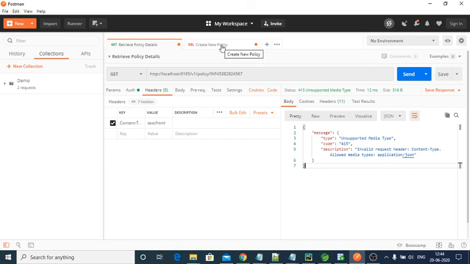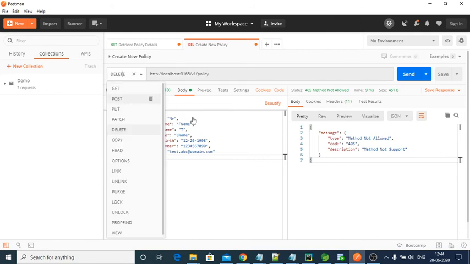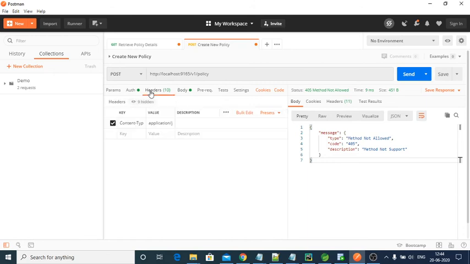You want me to cover it for the create endpoint as well? Okay, let me select it for the post. This is my post, and let me select a different content type. I don't want to show application JSON here. This time, application atom plus XML or something. I have selected an invalid content type for the post.